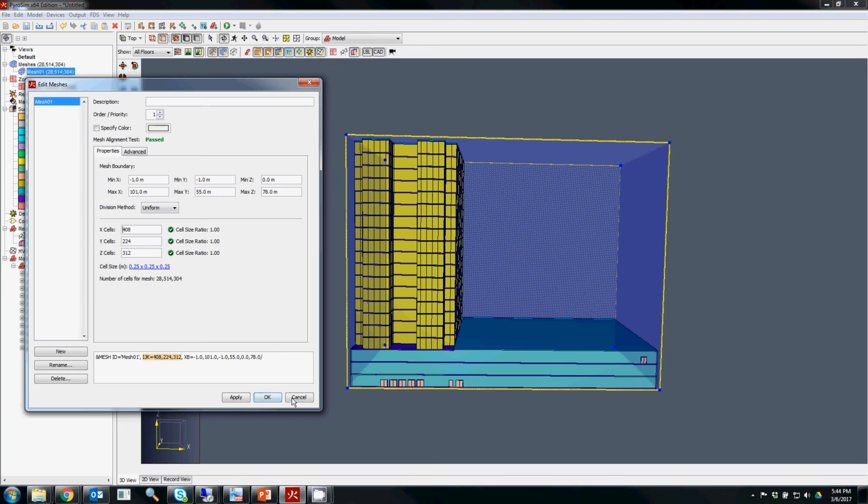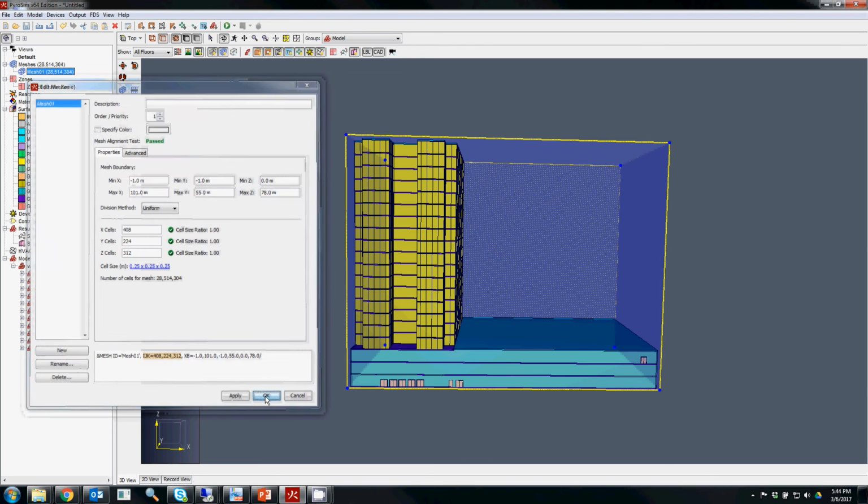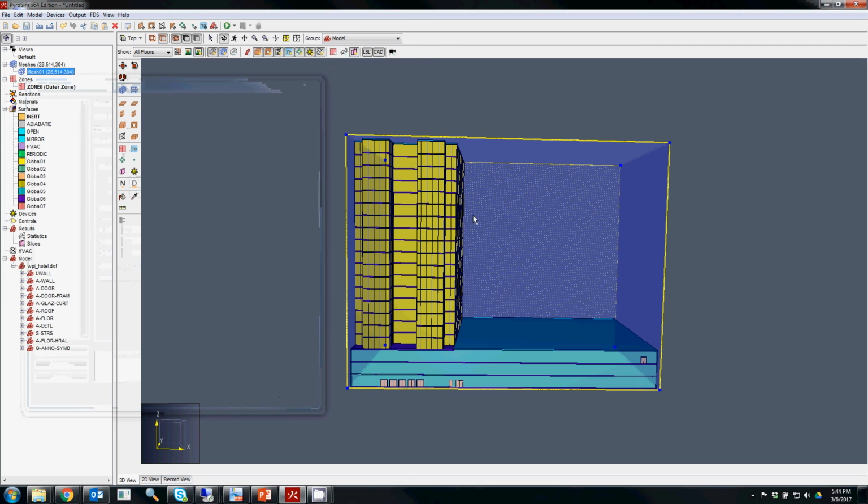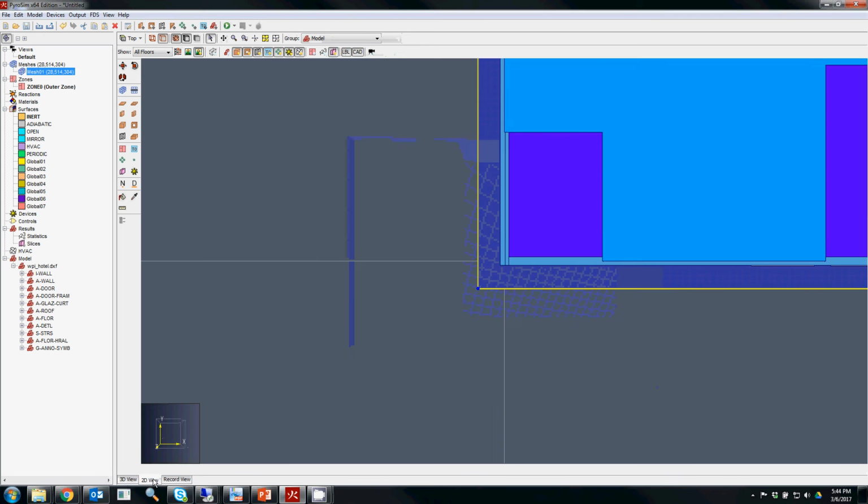So keeping that in mind, this building is too big for one single mesh. You can see that the number of cells is 28 million, and that will never work on any computer that you try it on. So what we need to do is divide up the mesh into a couple different meshes. The other thing we can notice is that this is all empty space. It's outside the building, so there's really no reason to model it. So we're going to try our best to take that out of our mesh.